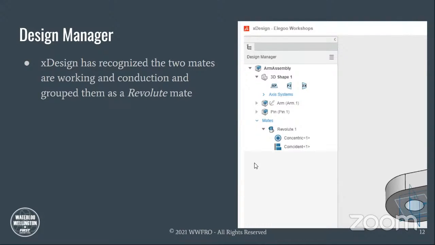And then what you'll see, I hope you can see this dialog that's popped up on my screen, is in the design manager, we've got a new section down here now called mates. It realizes the concentric mate and the coincident mate work together to make a revolute mate. The revolute mate is, if you picture a bolt turning in a hole, it can spin but not rise up and down. So let's group those together.